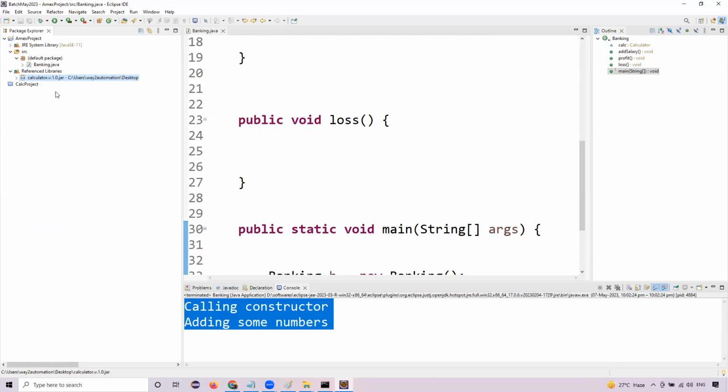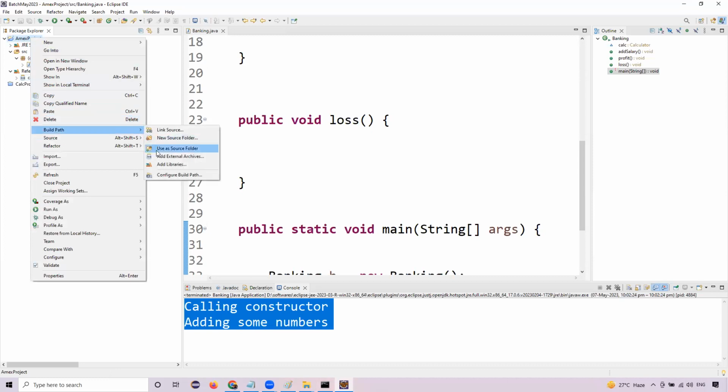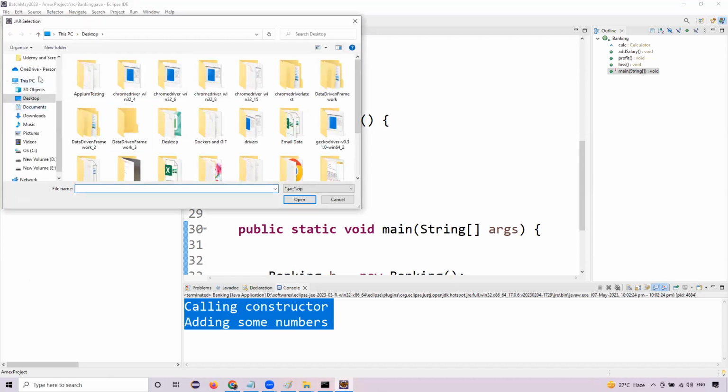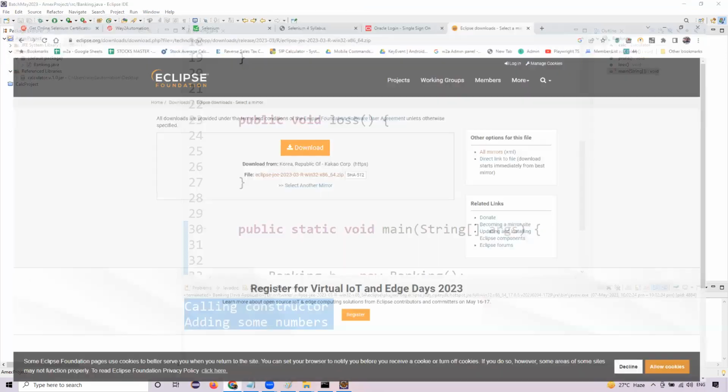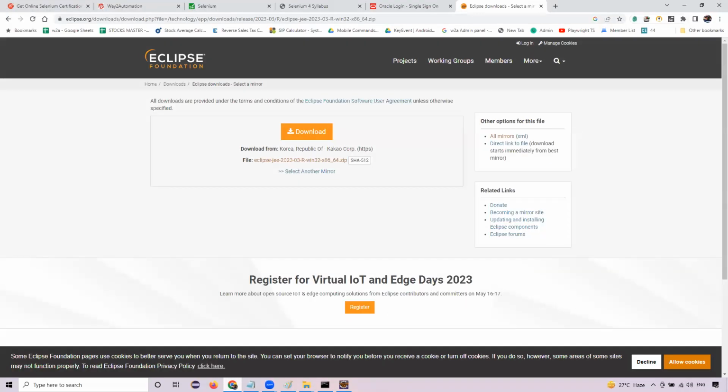So if we talk about this jar file, this is what an API is to this Amex project. And if you're talking about Selenium, Selenium is one of the same thing. In the same project, I can just right click, go to build path, add external archives, and wherever we have downloaded, we have not yet downloaded Selenium. So how to get that Selenium jar from the main website of Selenium?